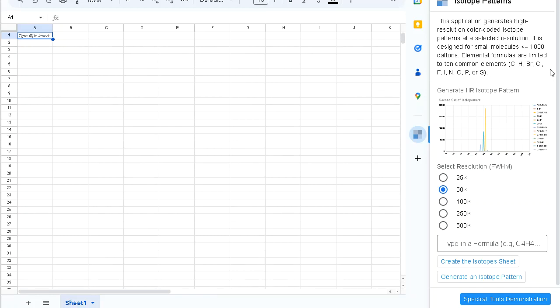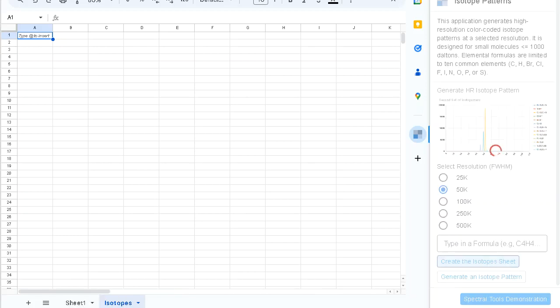To generate high-resolution isotope patterns, first the isotope sheet must be created by clicking on the Create the Isotope Sheet button. This will usually take 10 to 15 seconds. After this sheet is created, an elemental formula can be entered into the text box, and a resolution setting can be selected.